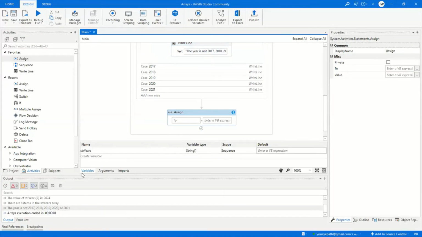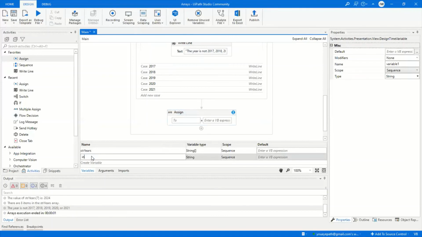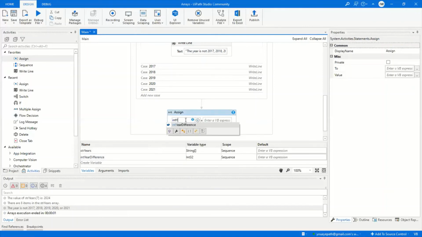In order to do this, I'm going to need another variable. I want to call this one int year difference. I want this to be a number. How many years difference are between a couple of the years here? Say int year difference on my left side, or the assignment side of my equation here.